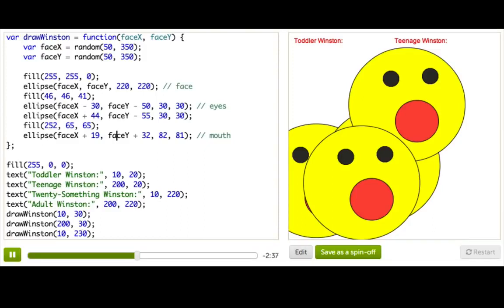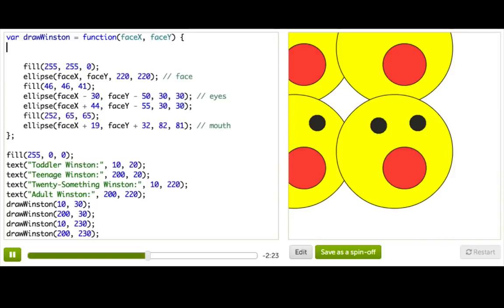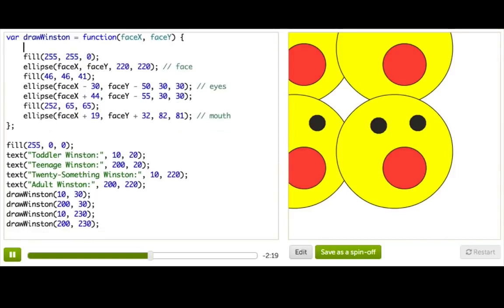But still, nothing has happened. Winston is still all over the place. Well, if you look at the very top of our function, we're overwriting face x and face y with random values still. So all we have to do is delete these lines. Ta-da! And now face x and face y are getting passed into the function, and it's using the values that we're calling it with here.